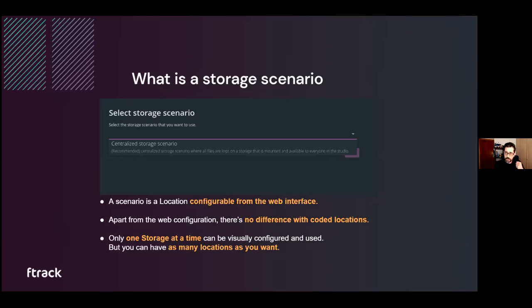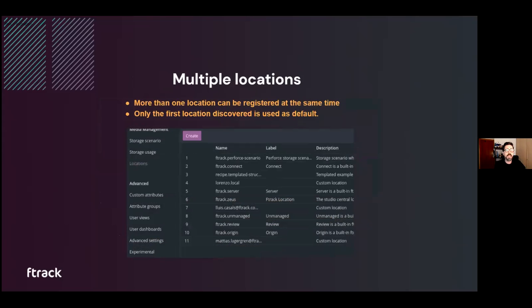Now, back to locations. If you have been looking around the Ftrack server, you might have noticed already that you can have many locations. And these locations are registered under the media management locations. You can just click create and give it a name, a label, and a description, and it will register.